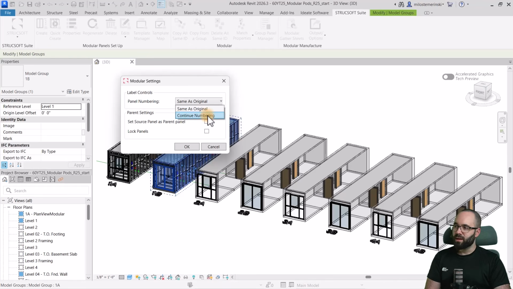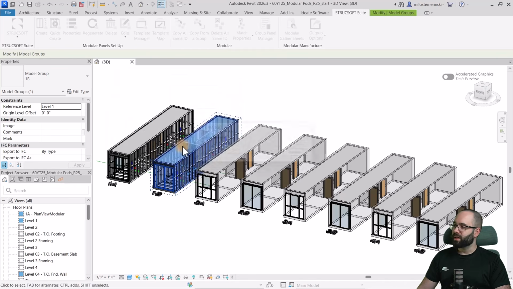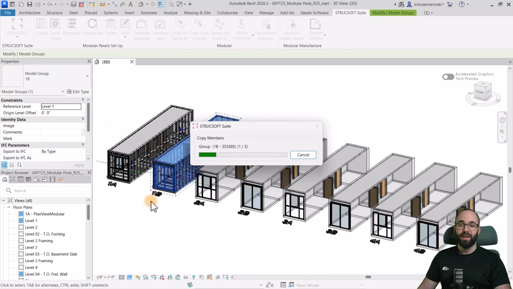So you can continue numbering, or you can use kind of the same as original, which is what I'm going to check for this example. Then we have the parent settings. Here I can set the source panel as parent panel. This is just going to add a few more parameters that we can use for more control and for scheduling later on. Then I'm going to click OK, and it's going to start that process.